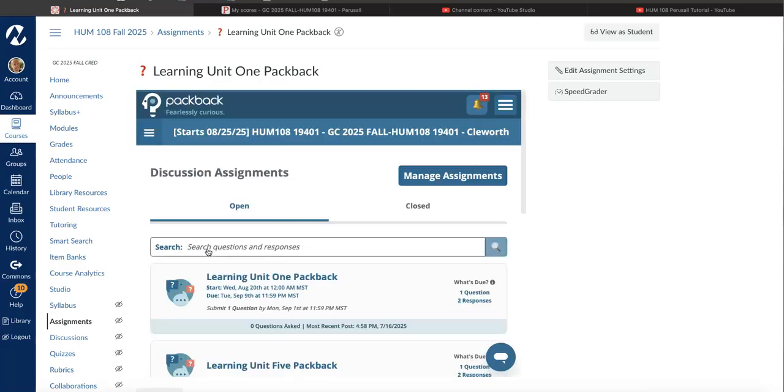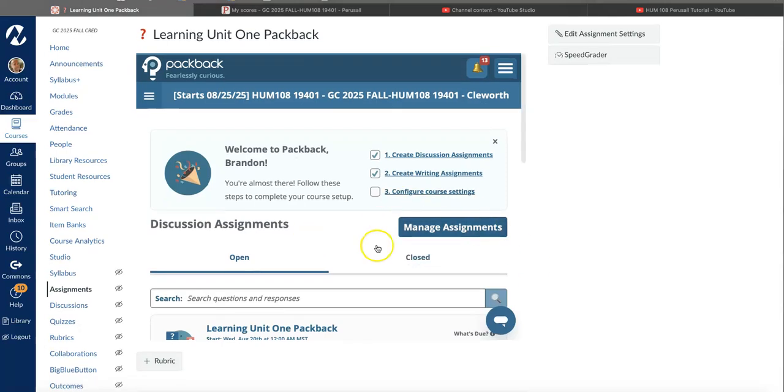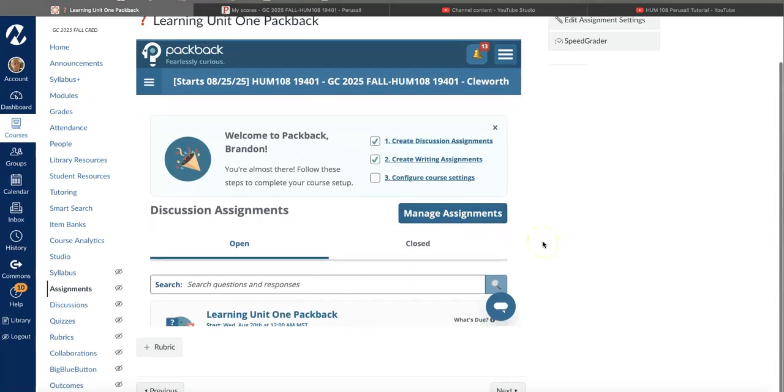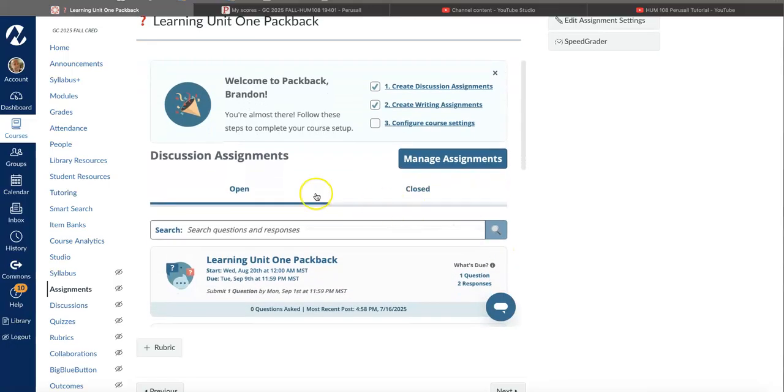So I'm going to go ahead and click on discussion assignments. And this is pretty much what you're going to see. You're not going to see the manage assignments tool here because that's for your faculty members. The first thing you're going to note, though, is 2 tabs, open and closed. Open assignments are assignments that are active, open, and available for you to respond to and complete right now. Closed assignments are ones that have a due date that has already passed, or assignments that we're going to be doing in the future. Either way, you can't access them.